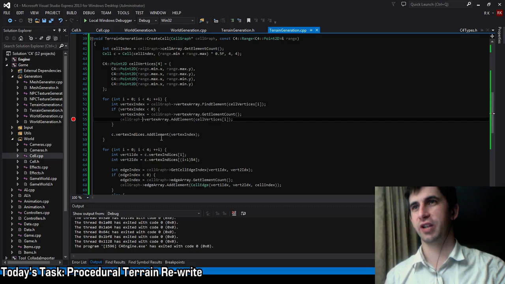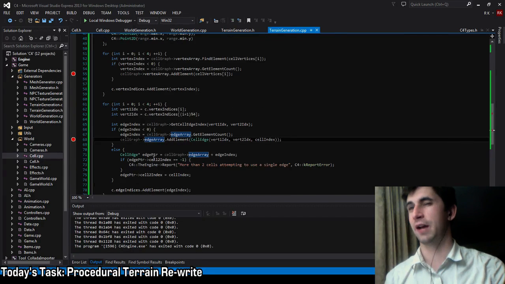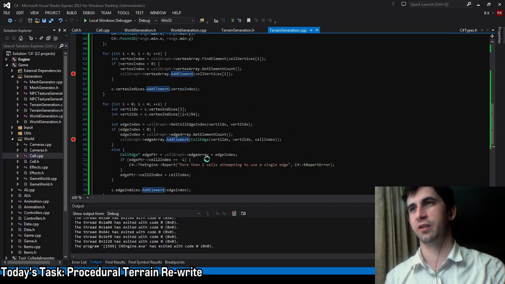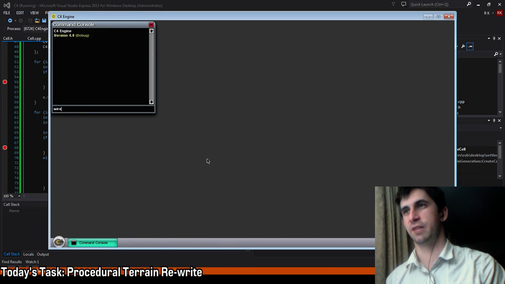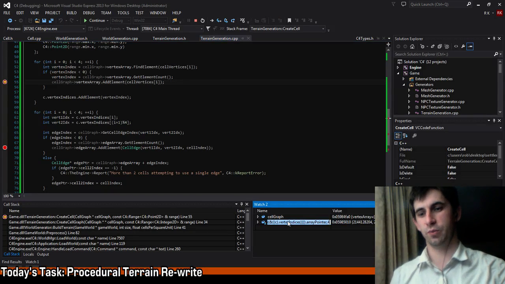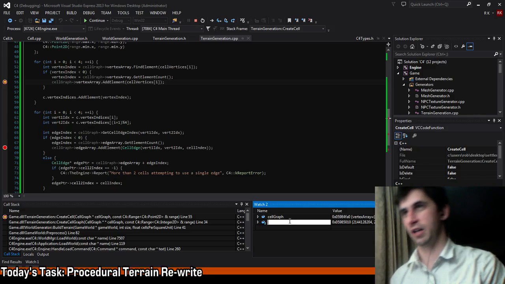Let's see. Each time we add a vertex, we'll put a breakpoint there. Each time we add an edge, we'll put a breakpoint there. And then obviously on the end of this statement, we'll put another breakpoint, so we can see exactly what it's trying to toss in. And let's put some watches in place that are actually helpful here.